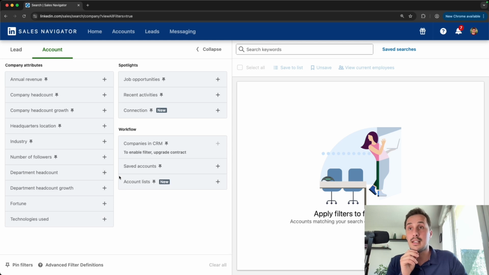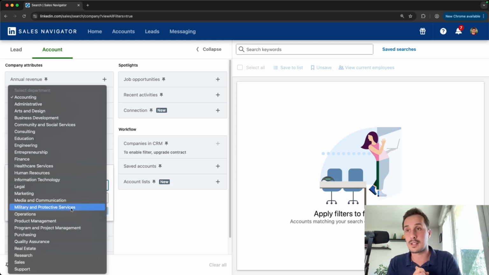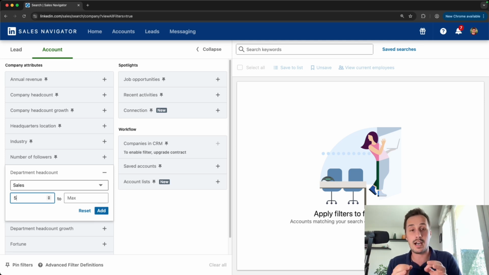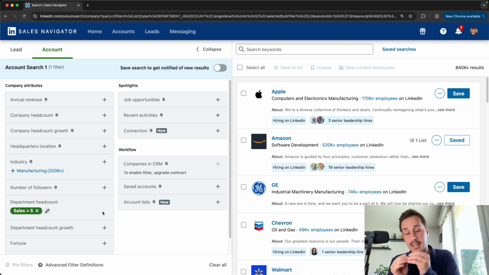So to do that, you click here on plus. Then you click here and you will find all the departments we have in a company. So we have consulting, education, finance, legal, marketing, and here we have sales, what we want. So we can say that we want to target the sales department with a minimum headcount of 5 people. And here I click on add. So with this filter, you know that you target companies that have at least 5 people working in the sales department. And now the next interesting filter is department headcount growth.